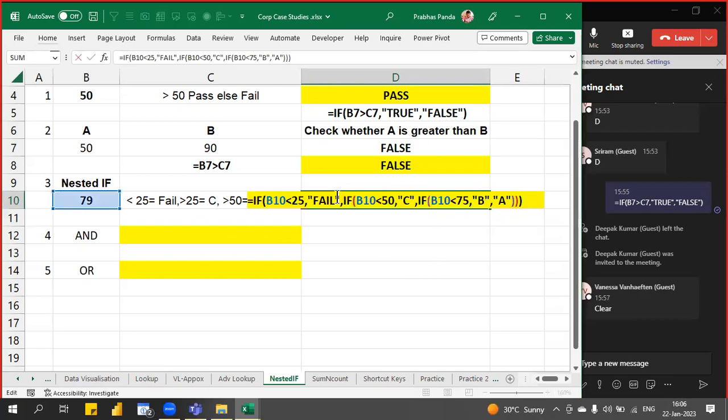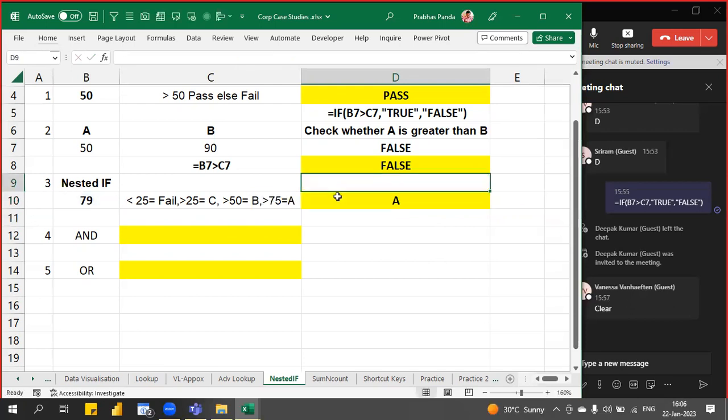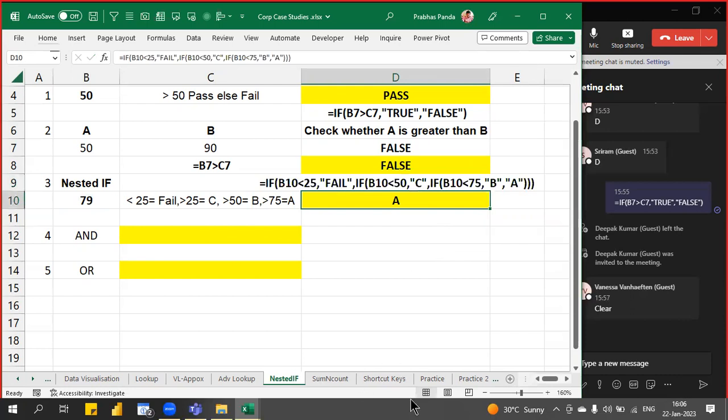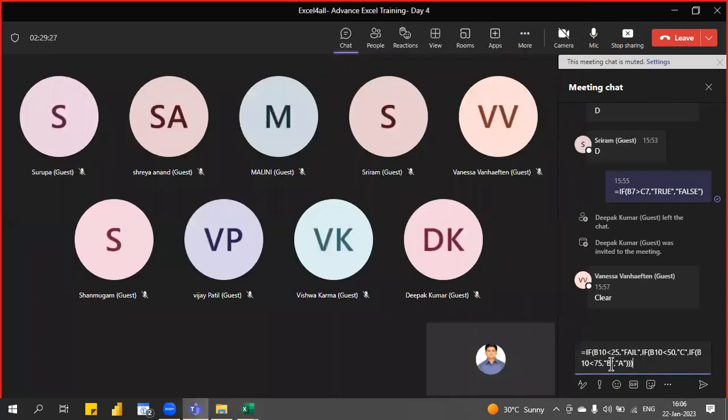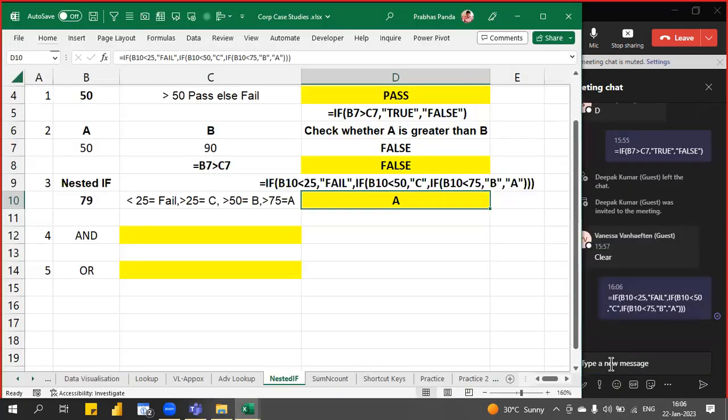So this is how, whenever you write multiple if formulas in a single cell, that becomes your nested if. So kindly check it out. All of you are getting your solution.